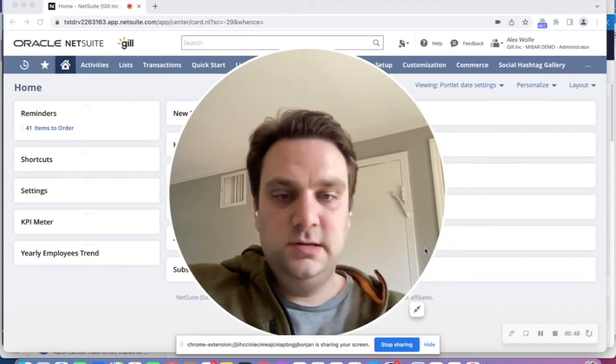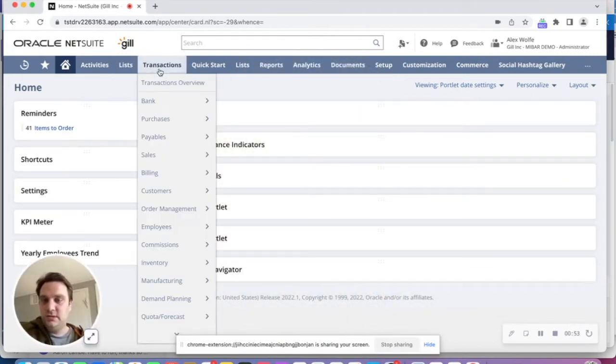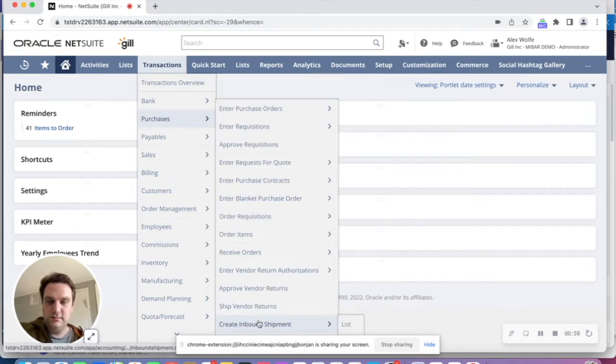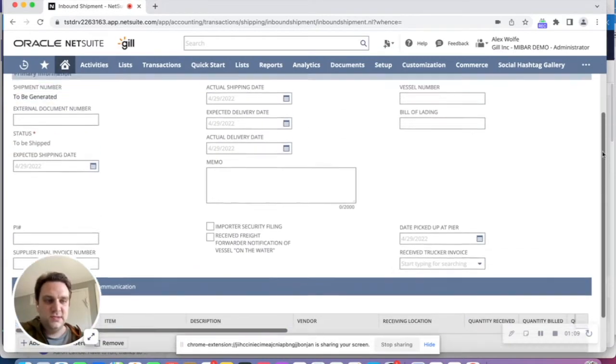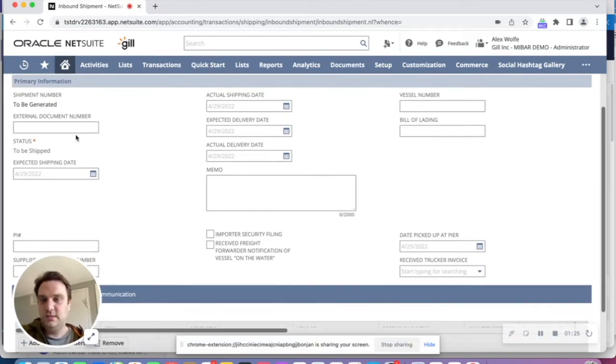So let's take a look, dive right in. All right, so you'll see under transactions, and I believe it's under purchases, we have this create inbound shipment. So this particular screen is where we can go to start building a container. It's important to point out that NetSuite's not going to necessarily recommend how we build the containers. It's not looking at the sizes of the items and building the container for us. We would do that offline. And then once we're ready to put these items onto a container, we could then come in here.